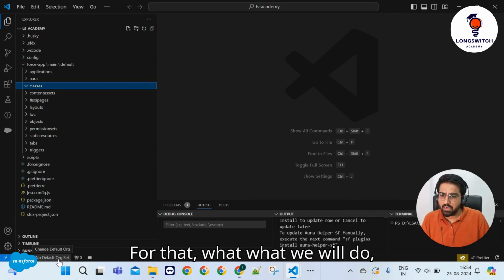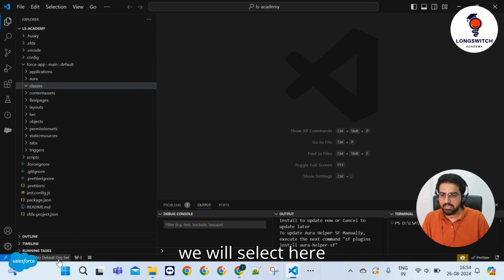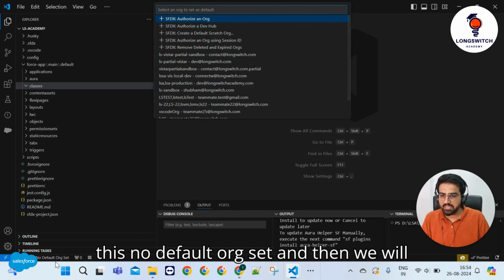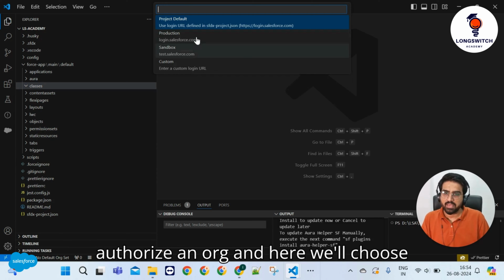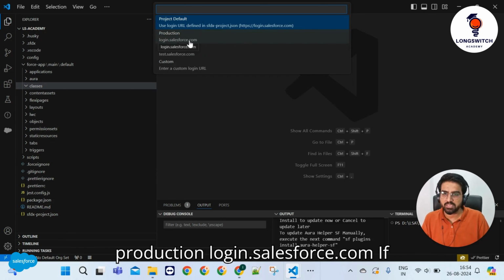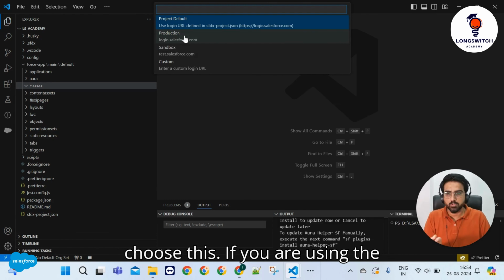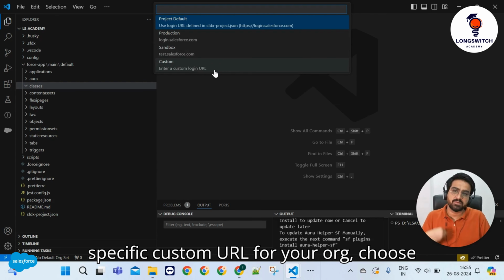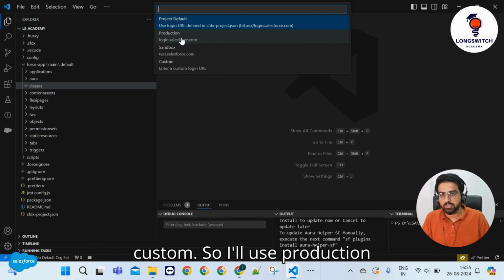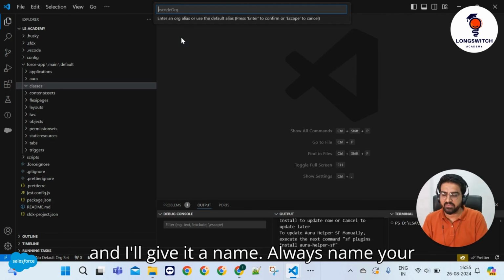For that, we'll select here, no default org set, and then choose the command, authorize an org. Here we'll choose production, login.salesforce.com. If you are using a developer org, you can choose this. If you are using a sandbox, choose sandbox, or if you have a specific custom URL for your org, choose custom. So I'll use production and give it a name.